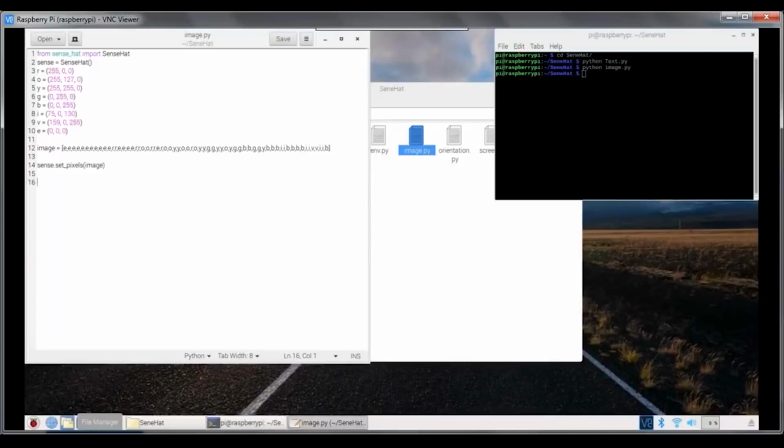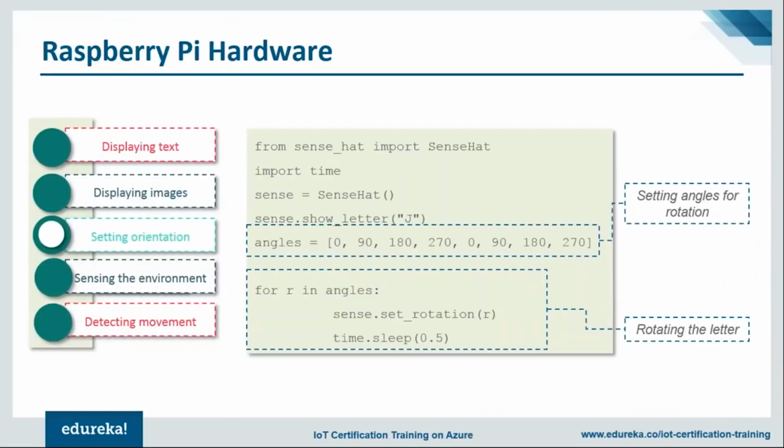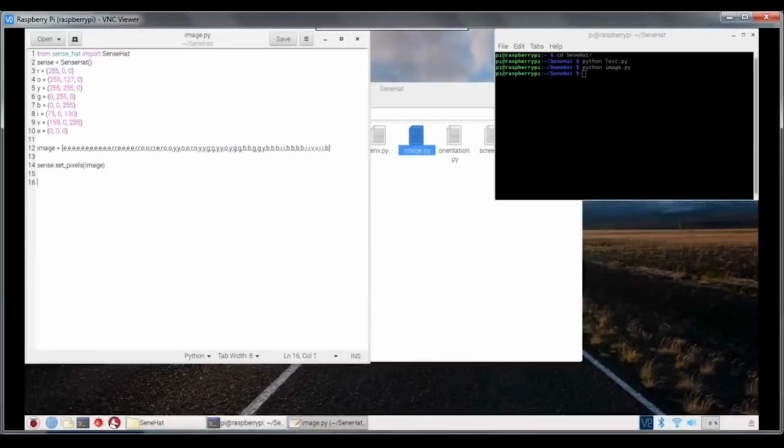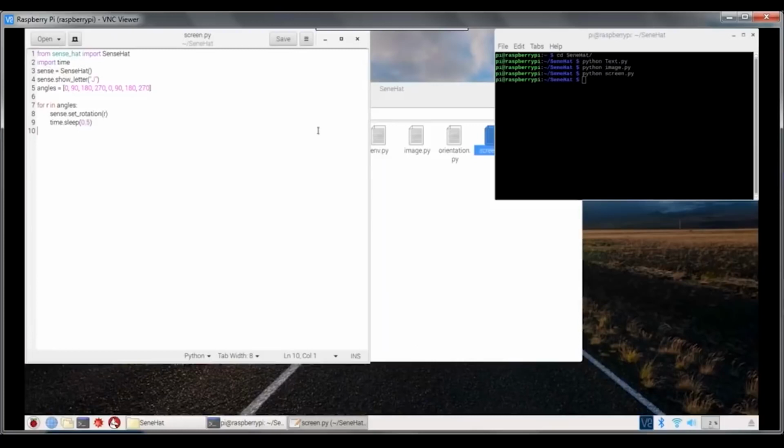Now coming back to our presentation, the third one is quite interesting. What we're going to do here is rotate a letter based on the different orientations of the screen. Let me show you how this is done rather than just tell you. We're going to rotate the letter J at different angles. We've defined the angles 0, 90, 180, 270, and I'm going to run a for loop where it rotates the letter at these angles as well. Let me show you that. Let me add sense.clear here. The reason I'm doing that is to ensure that the Sense HAT is cleared after the rotation process.